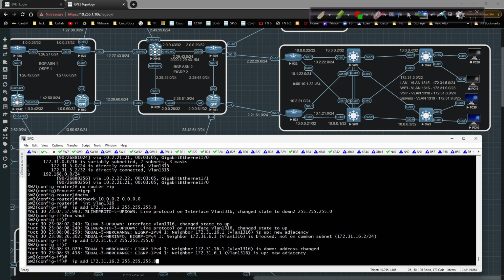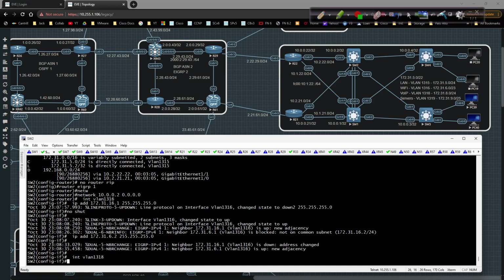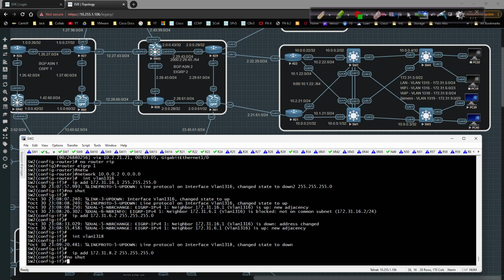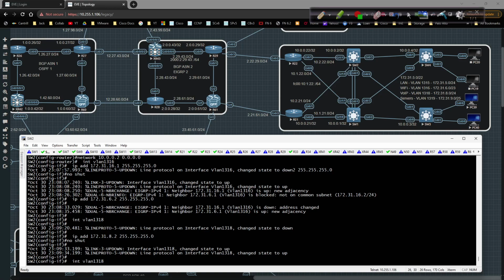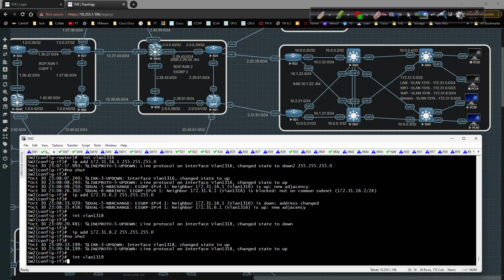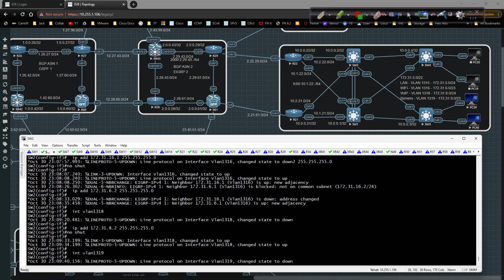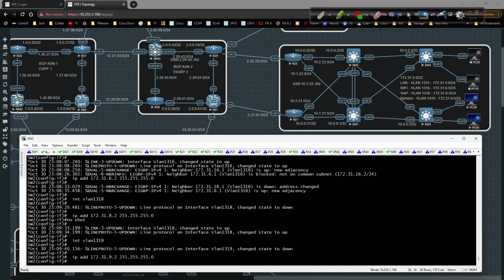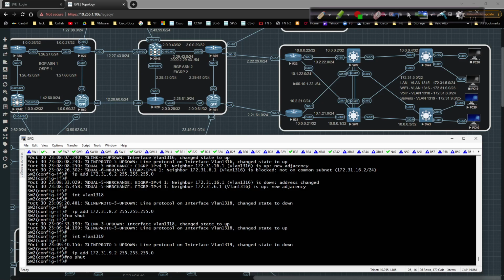So I'm going to go ahead up here and I'm going to go to interface VLAN 1318. Give that a second here. And we're going to go 8.2 and then no shut. That brings that up, and then 13.19. And then we're going to give that a 9.2. And then no shut that one.